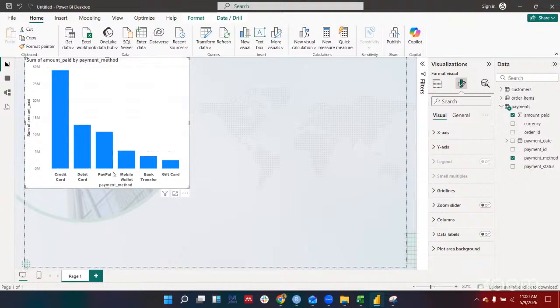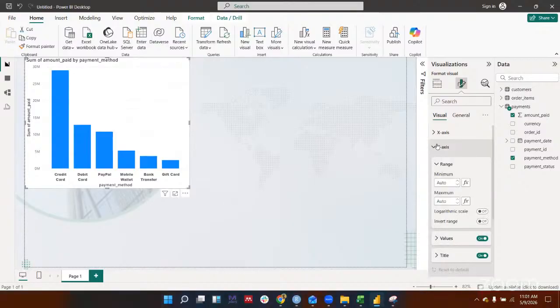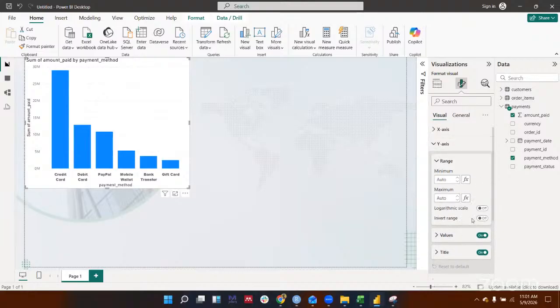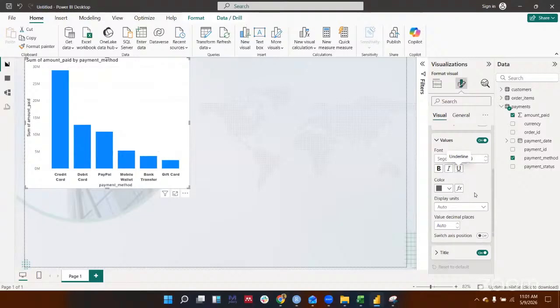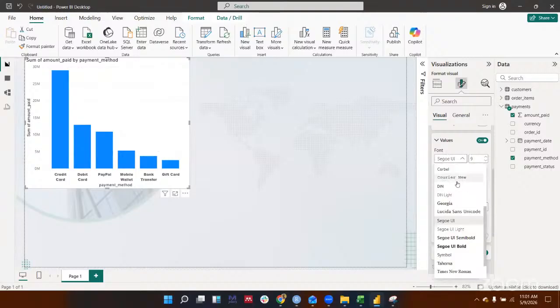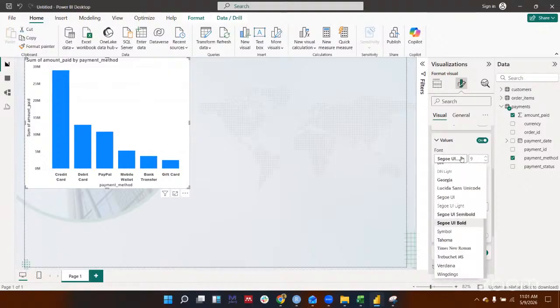So I'm formatting the x-axis. I can also format the y-axis to have the same thing so that everything will be fine on the y-axis also. So I'm going to work with the values so that everything can be, use Segoe UI Bold. So you can see I'm now using the same thing for both of them.